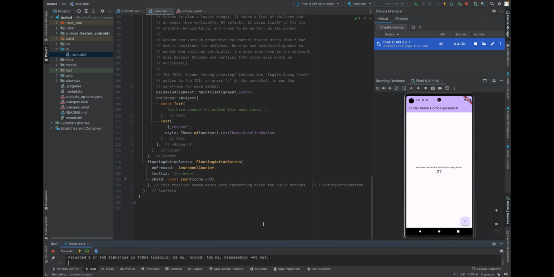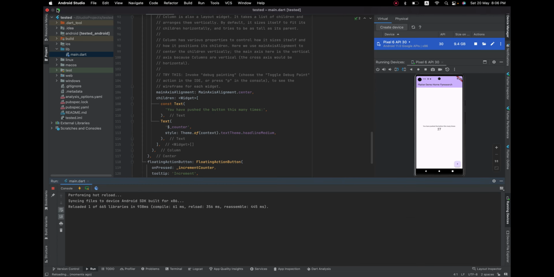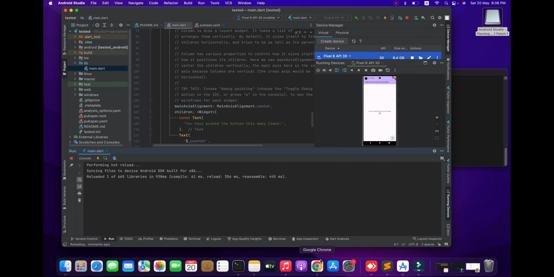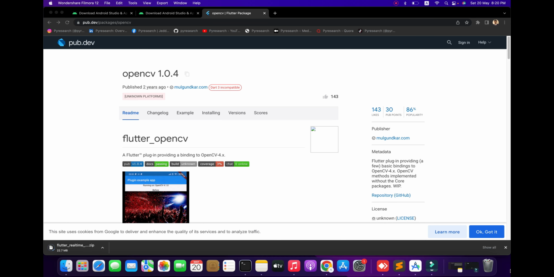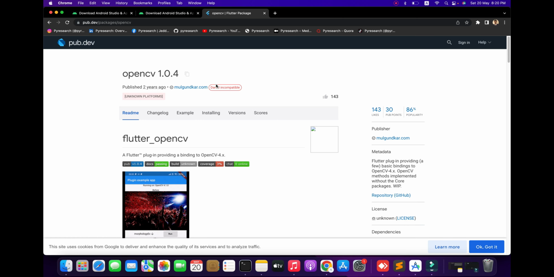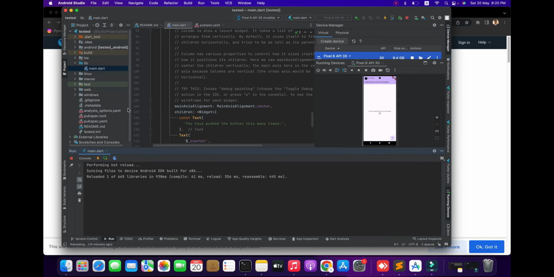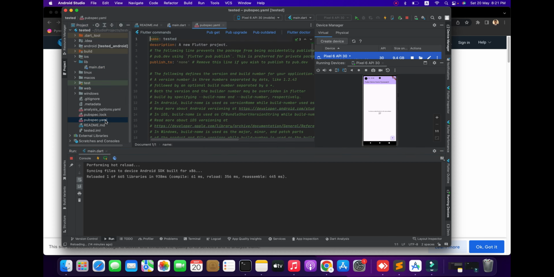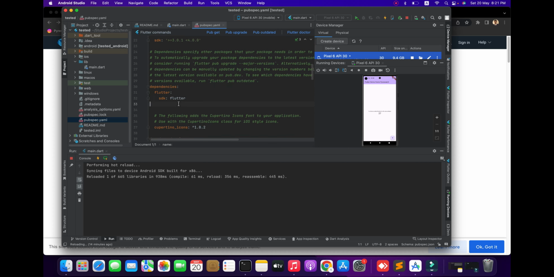Okay, now we are going to target OpenCV and Flutter with Android base. So let me start by plugging in OpenCV. I open Flutter pub, copy the OpenCV, and go to Visual Studio. Sorry, remember, Android Studio, and here paste it. So put it in the right place.